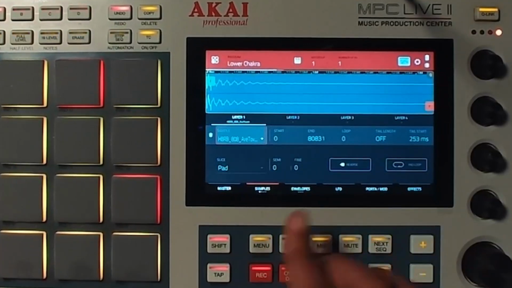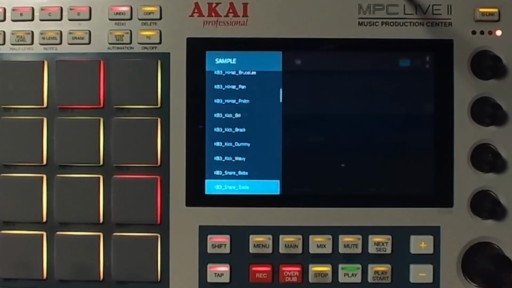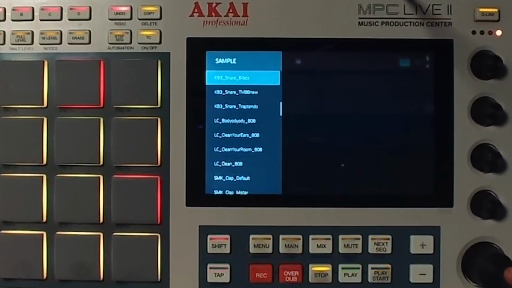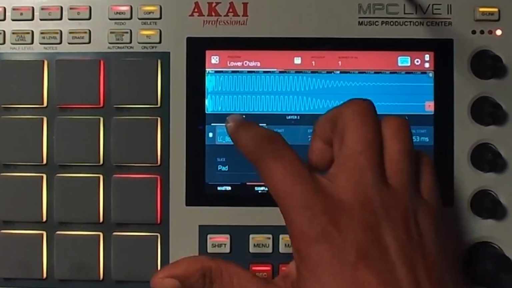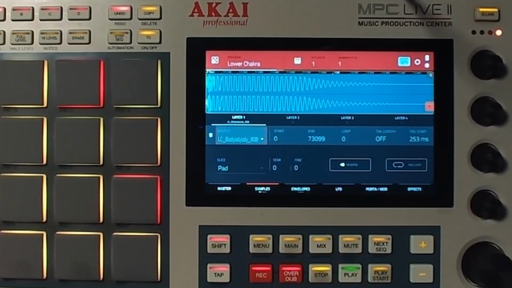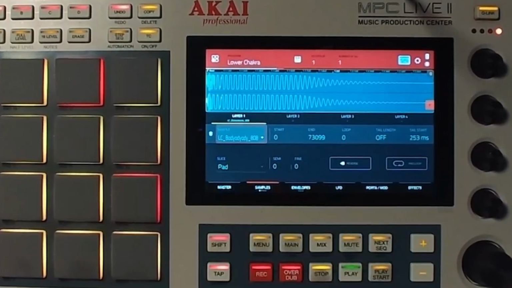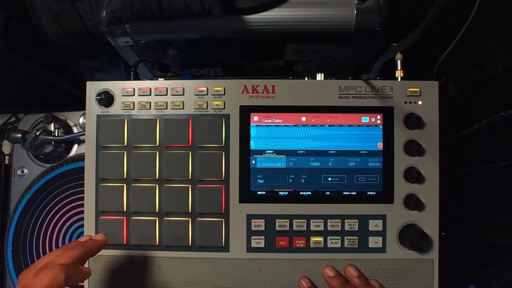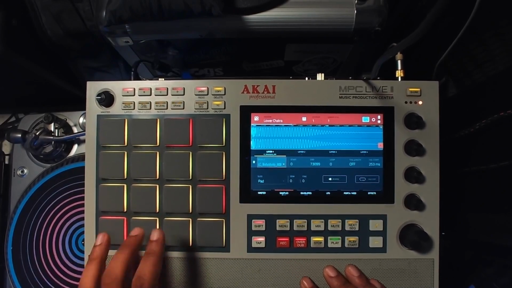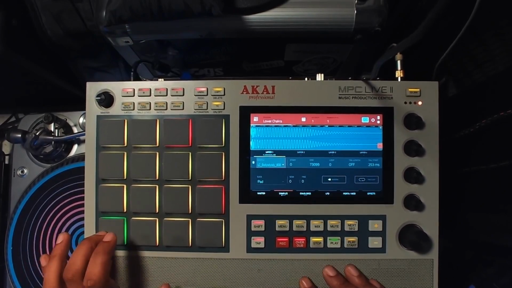And let's go ahead and, matter of fact, that's the wrong 808. Let's go to the 808 right here. So just hit the sample, use the data wheel. There you go. And you'll see the 808. Now let's play it on the pads. You can see there's all kinds of wrong happening here.